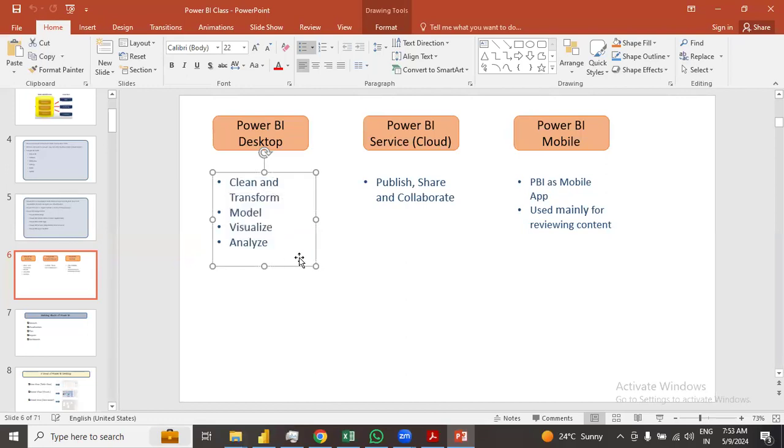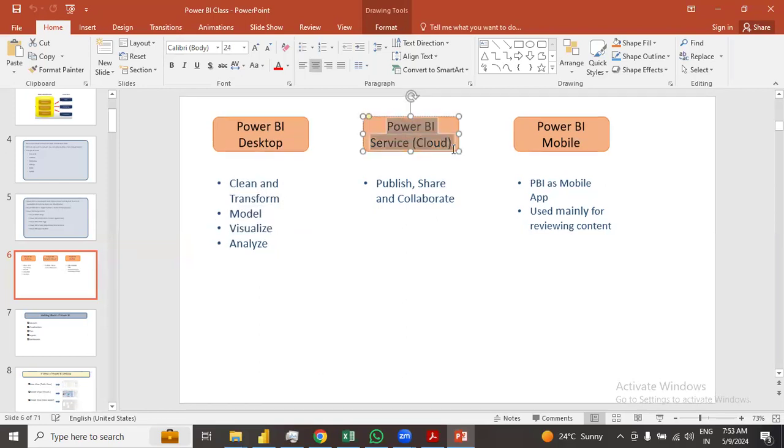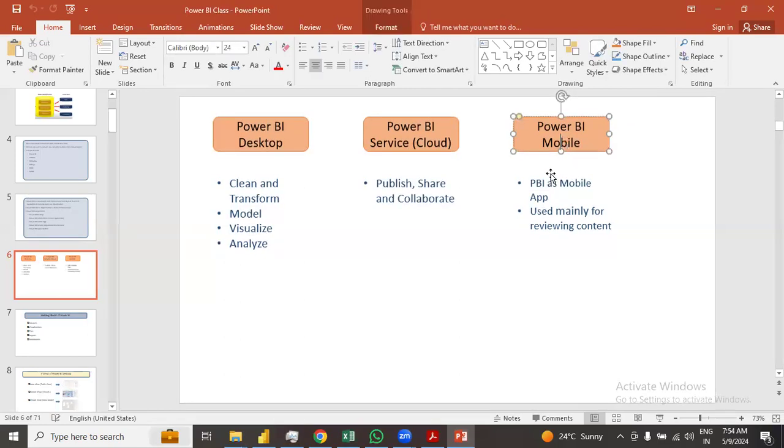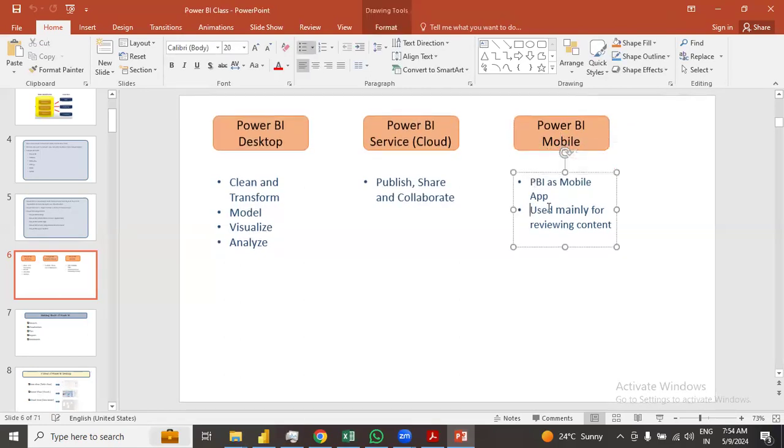Okay, and then by using the Power BI service, our ultimate aim is to publish, share, and collaborate our work with the business end in our organization or with the people from our team in our organization. Okay, and yeah, there's this Power BI mobile app, and this is mainly used just to review the content, not for developing the content. Okay, so this is the basic usage of different components of Power BI.